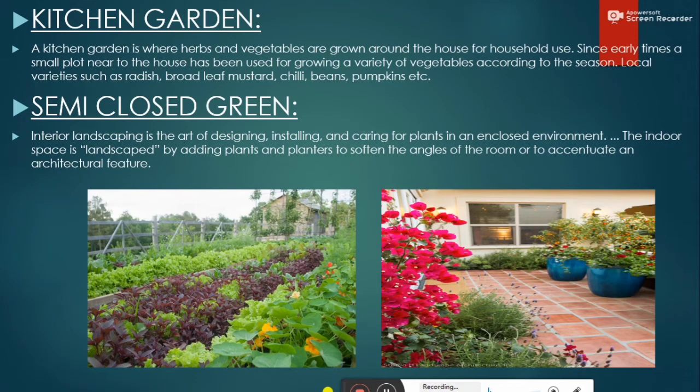Kitchen garden. A kitchen garden is where herbs and vegetables are grown around the house for household use. Since early times, a small plot near to the house has been used for growing a variety of vegetables according to the season. Semi-closed green. Interior landscaping is the art of designing, installing and caring for plants in an enclosed environment. The indoor space is landscaped by adding plants and planters to soften the angles of the room or to accentuate an architectural feature.